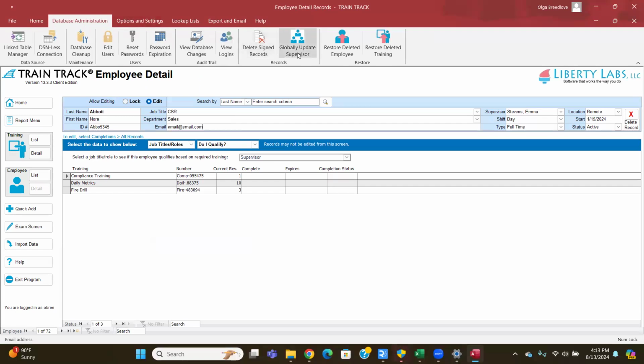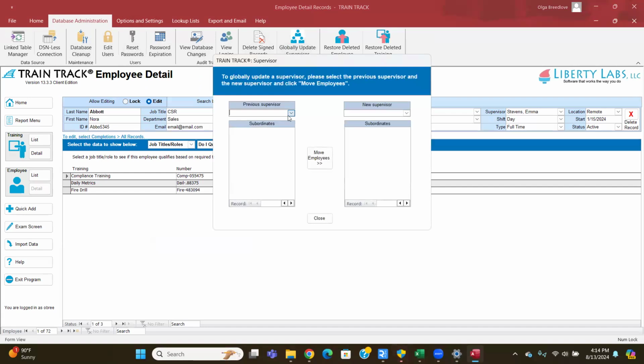This is a newly added feature that I think is really great, that will save you a lot of time. So let me show you how to use that. So Database Administration tab from the ribbon at the top, and click on Globally Update Supervisor. This will allow you to select a previous supervisor. And once you select the previous supervisor, it will show you all the employees that have this supervisor listed for them.